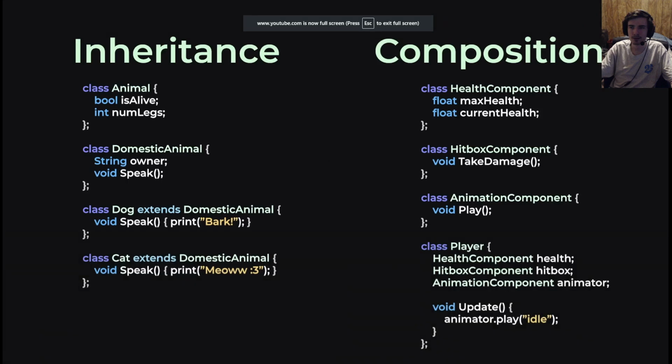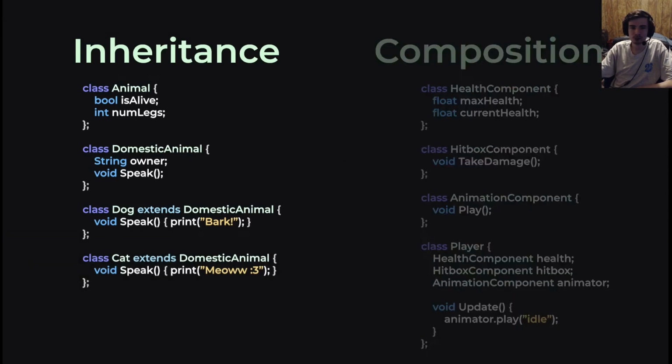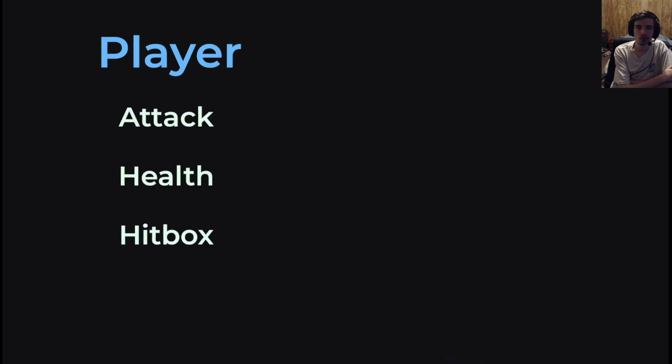Inheritance and composition are two tactics used in programming to reuse your code as much as possible. Inheritance is very widespread, but I think there's a lot of times where composition would fit a little bit better. Let's say we have this setup. We have a player, and this player can attack, has health, and a hitbox.